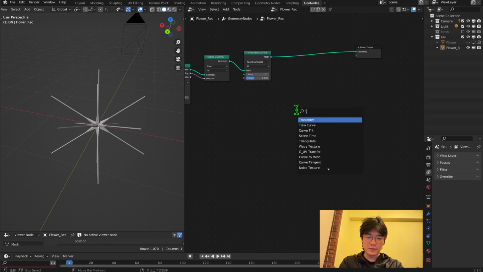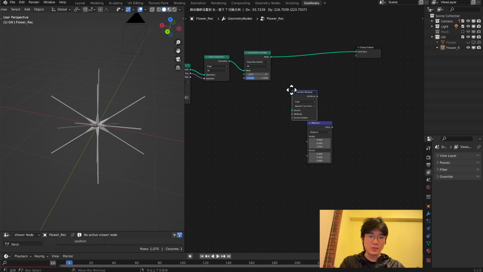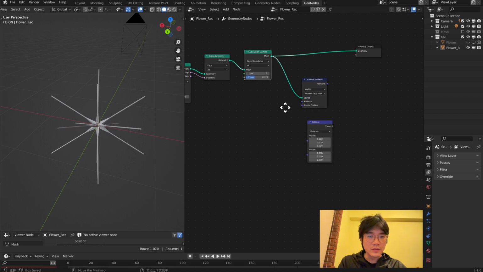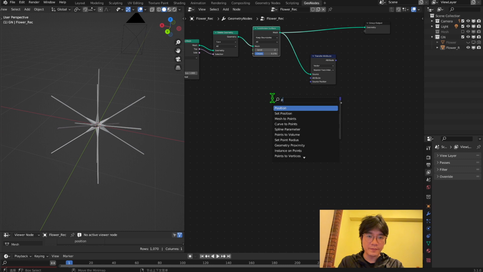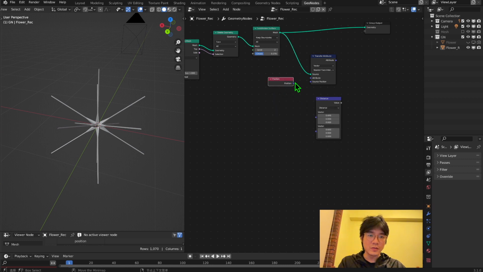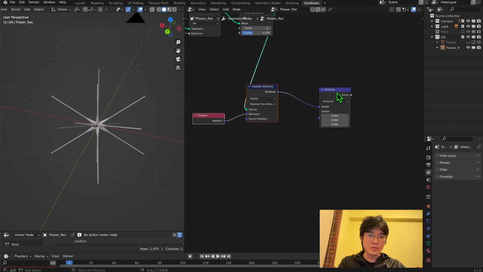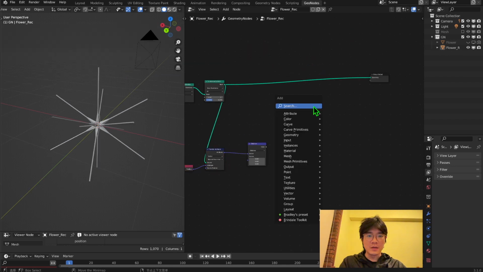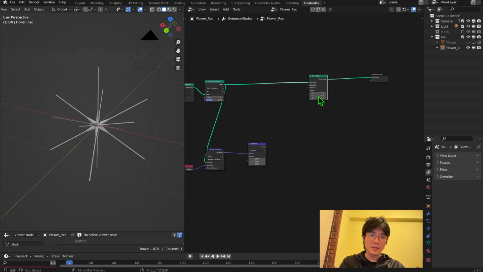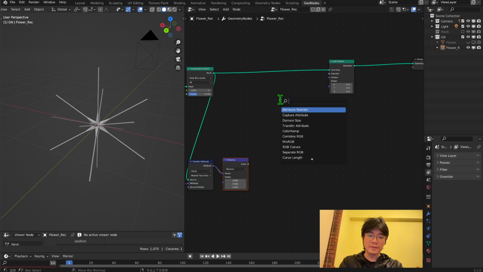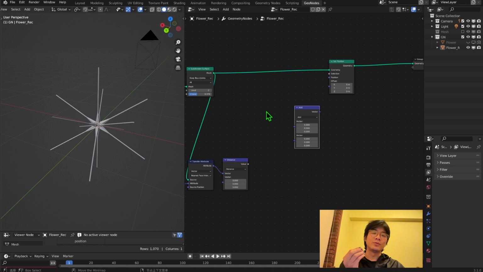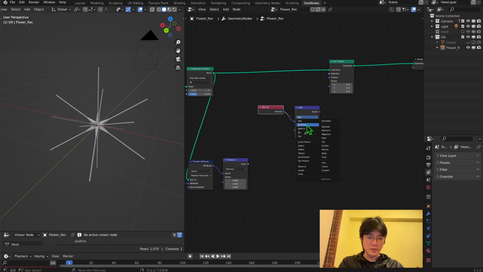And we transfer attribute, vector, and we take position. Plug this in, so we will use this later, and we set position. Then we take a vector math, and because we want it to open, it goes along with the normal. So plug this in and set it to multiply.